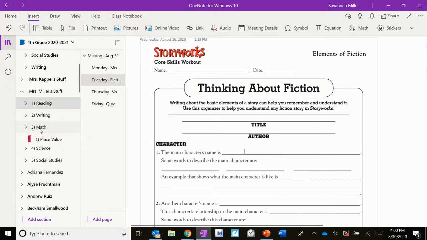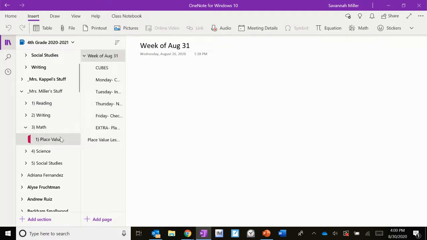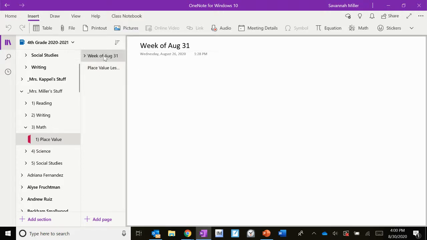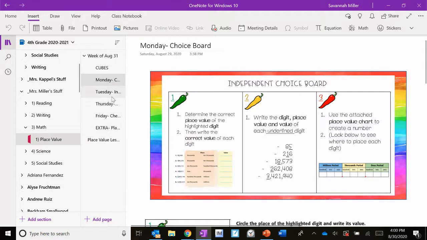And then in our math class, if you're in my math class, we will have a math tab, and then our first unit is place value. And then again, theirs won't look like this. It will only look like the day of the week that I post it. So I always start with the tab of the week. That way, after that week's over, you can close it and then we can go on to the next week. So on Monday, they'll see this cubes strategy that I'll talk about, and then their Monday work. And then same for Tuesday, Thursday, Friday.